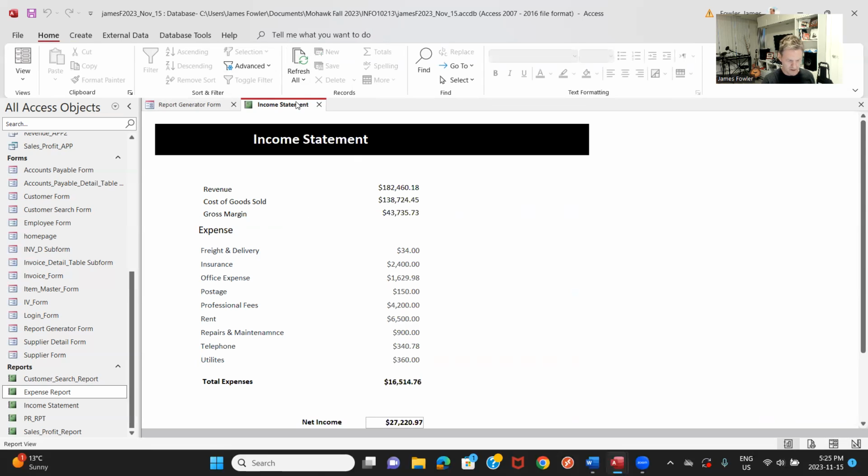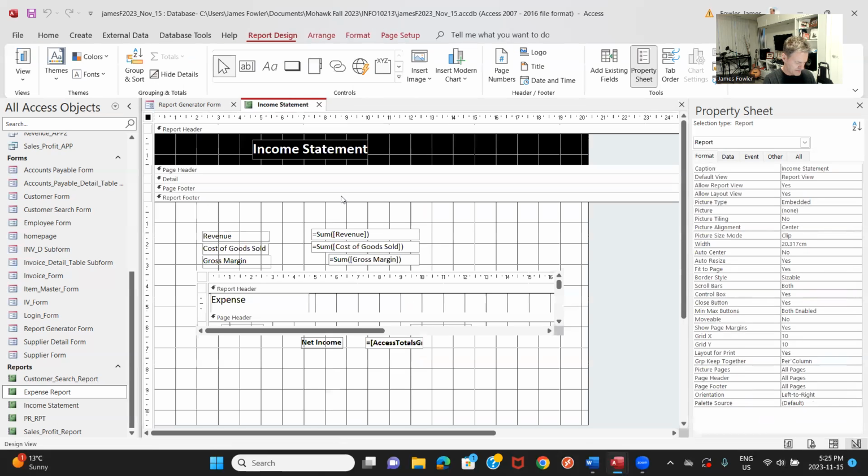Okay, I'm going to flip this over now to design view. Okay, and essentially what I want to do now is put the dates on my income statement. So we're going to actually use the text box fields again, and we're going to put them up here at the top.